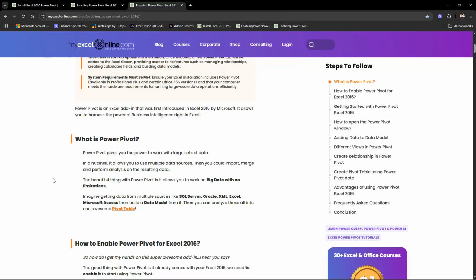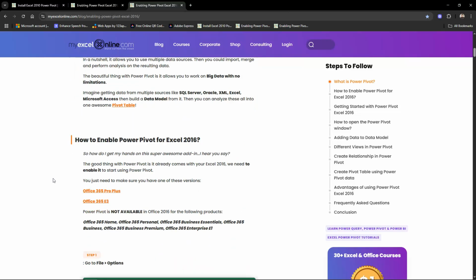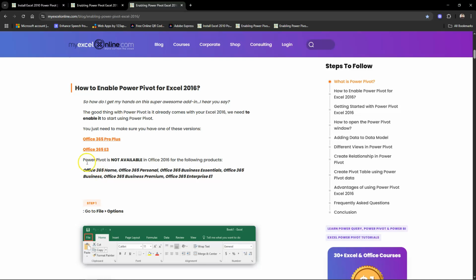Again, for users who are using Excel 2016, one more thing I would like to mention here is that it says Power Pivot is not available in Office 2016 for the following products. So if you are using a personal Office, business premium, or home version, it might not be available. But I think with the latest developments and announcements, Microsoft is making this tool available for all different version users. I hope it is now available, but make sure that you have a professional version.